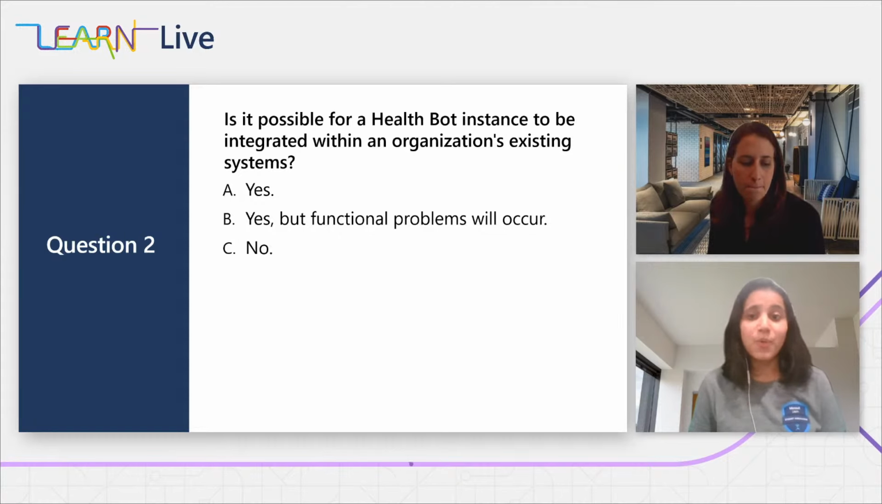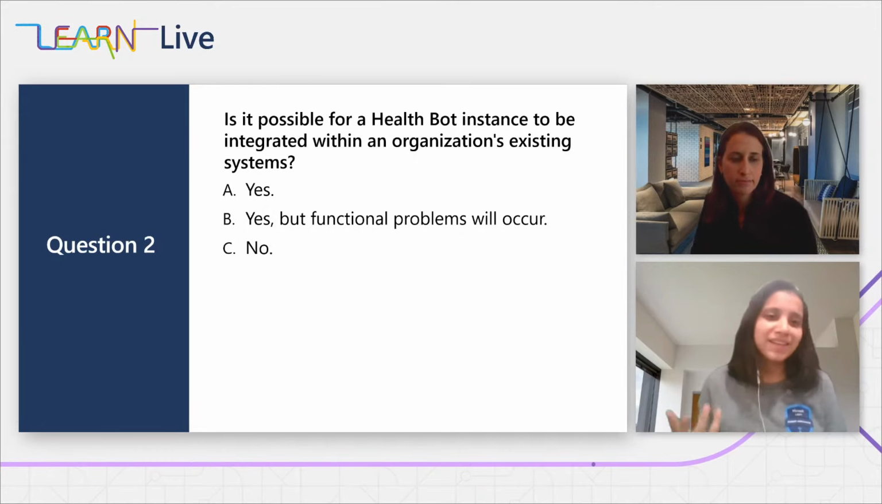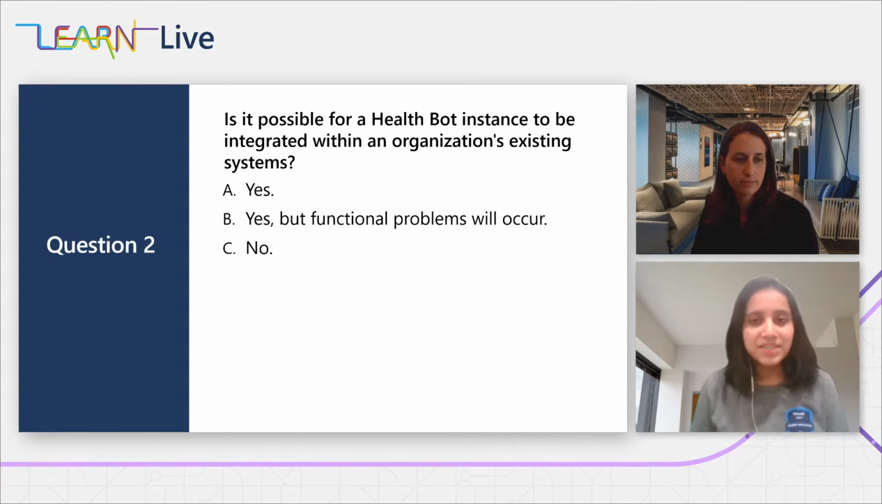So there's one explanation to this whole question: a HealthBot instance can be integrated with the organization's existing system. So no is not an answer for it, but options A and B can get a little confusing. I would say that it's option A, yes, because we do not face any functional difficulties when we have to integrate a HealthBot instance in an organization's existing system. So I would go with option A.